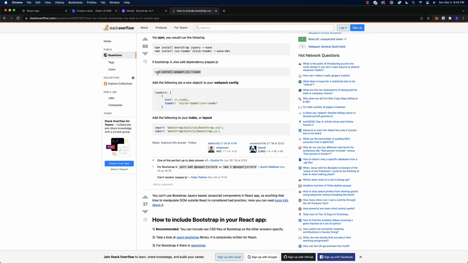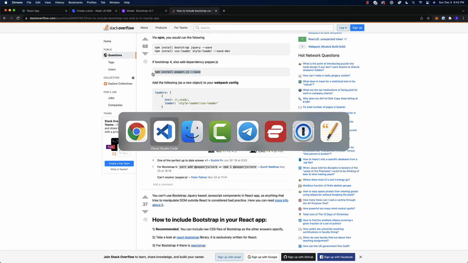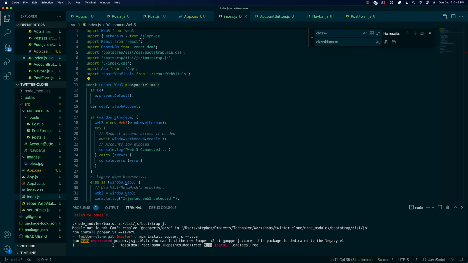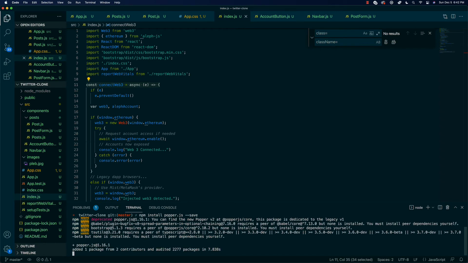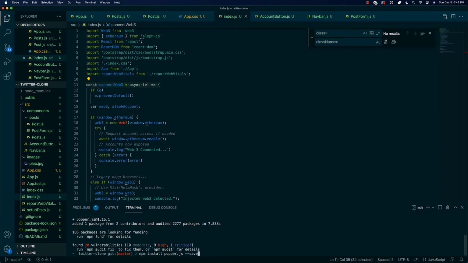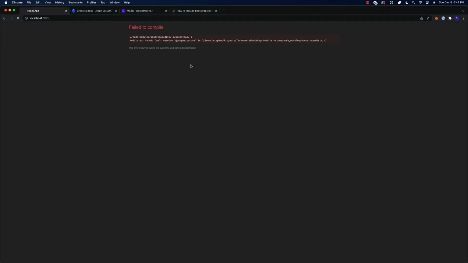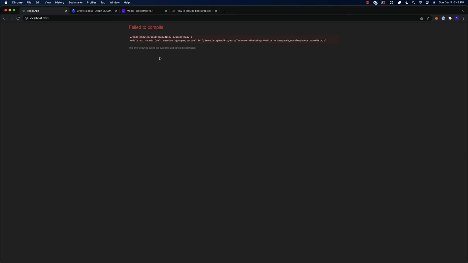We're not actually using Bootstrap 4, but maybe that's not fixed here. So let's try to run npm install popper.js and see what this does. I'm going to pause the video. Well, no, there it goes. It finished. Okay, so let's start this back and see if this worked. I hope it did, because I wasn't planning on doing this little detour. No, can't resolve popper.js core.